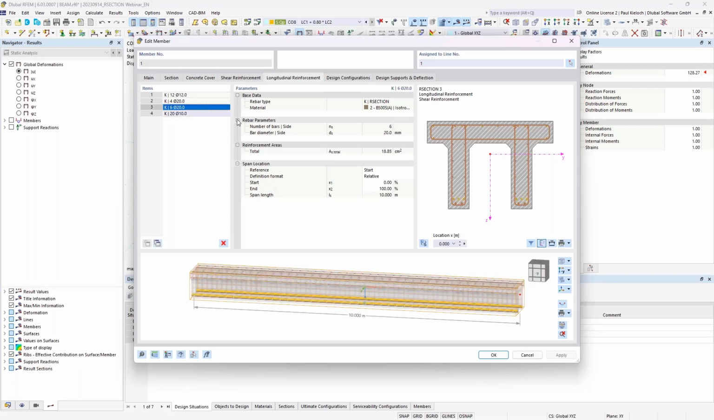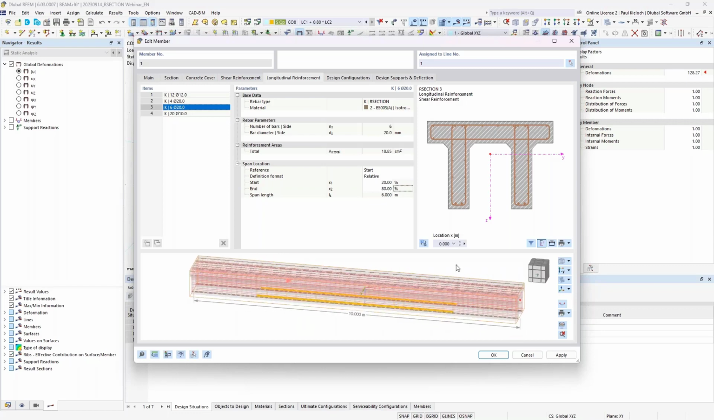And now I can click on my 3rd item. So that was my additional reinforcement on the bottom side, and then I can change the length of this additional reinforcement, and it should, for example, go from 20% to 80%, and then it would look like this. So once again, where the reinforcement is exactly located inside the cross section is defined in R-SECTION, and after you have imported the R-SECTION layout into RFEM, then you can modify the length of the individual items here. Okay, that's basically all we can modify in this dialog.